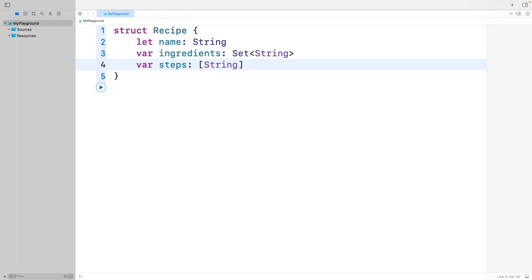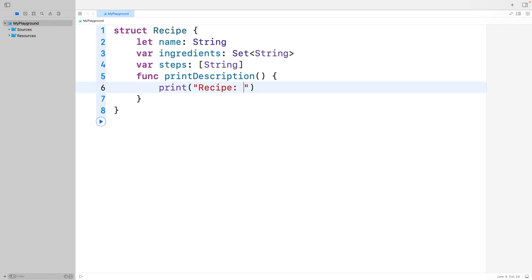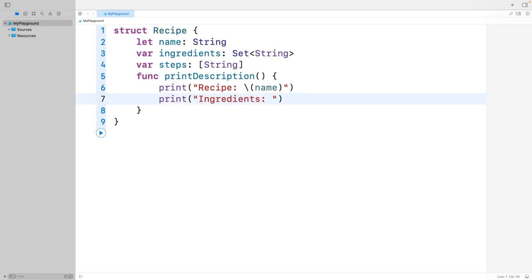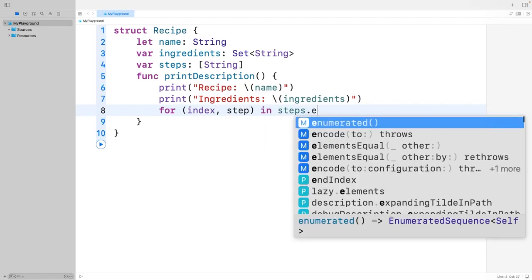Now, to conveniently display the properties inside a recipe, I'll create a method to print the recipe name, ingredients, and step-by-step instructions. Inside the recipe structure definition, I add a method called printDescription. In the body of the method, I print "Recipe: " with string interpolation of name. In the next line, I print "Ingredients: " with string interpolation of ingredients. Then I enter a new line and use the enumerated method on the steps property to loop through the steps while getting access to the current index and step value.